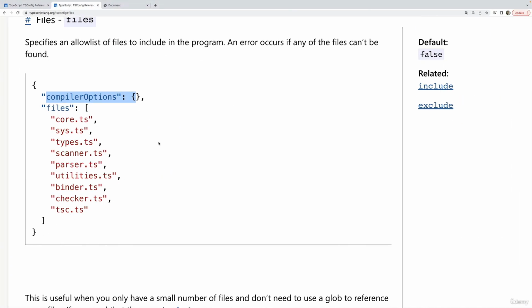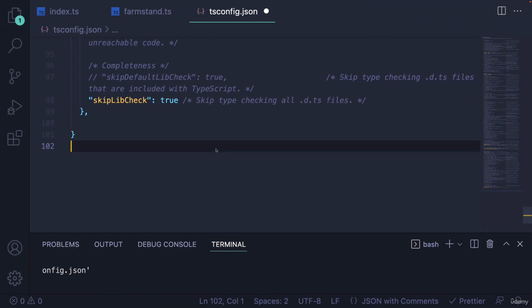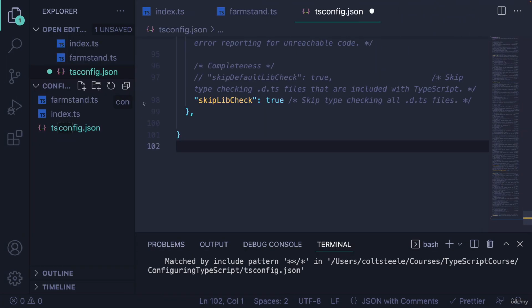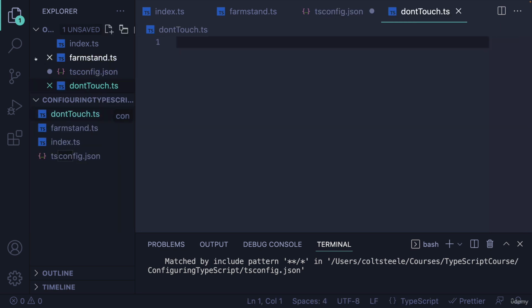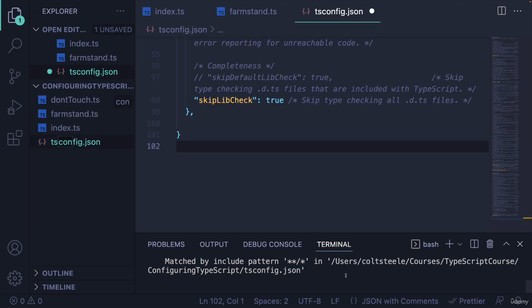So the way that it works is that we list out all the files we want TypeScript to include. So this would be best if we had a smaller project or a smaller group of files that we wanted it to include. We don't need to list, or we'd only need to list a couple. In this example, let's make a new file in here called dontTouch.ts, and we can just leave it empty. That's fine.